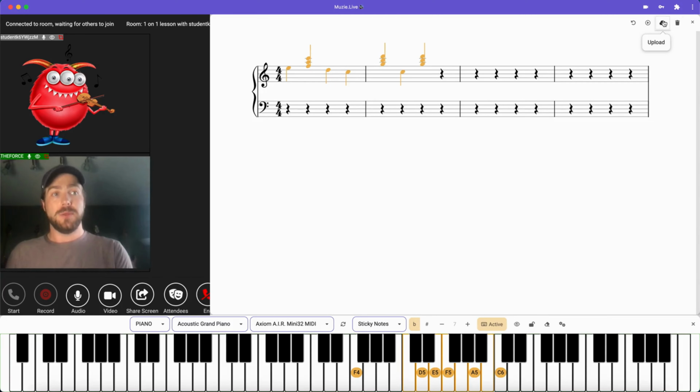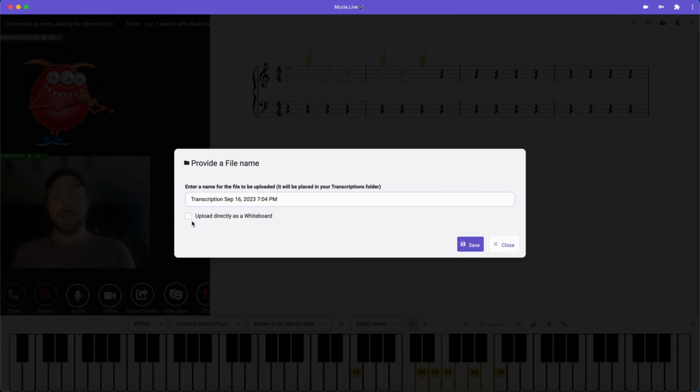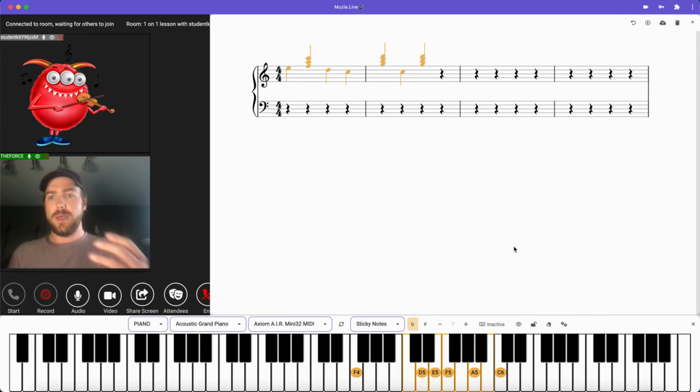You can upload the transcript, which actually has a cool feature where you can upload it directly to the whiteboard and it will open a new whiteboard and have this as the template in the whiteboard automatically. It's a really cool way of making some notations and then annotating those notations in the lesson. Sort of saves you the process of saving it and then opening a whiteboard and then uploading it as a file. So it just sort of speeds up that process.